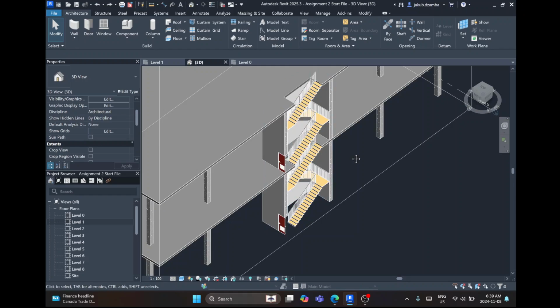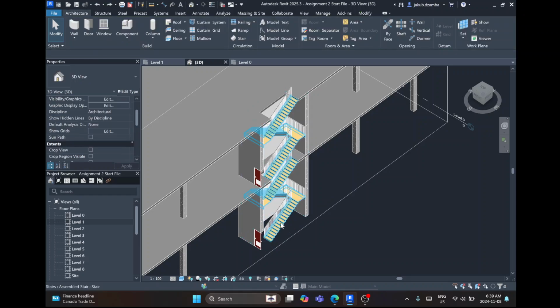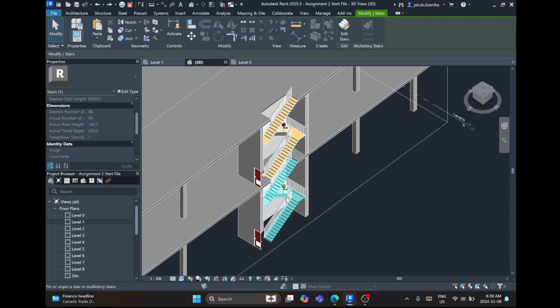Now if I want to change stuff independently and break them apart, I simply unpin. I can tab my way in and unpin, unlink one of them.